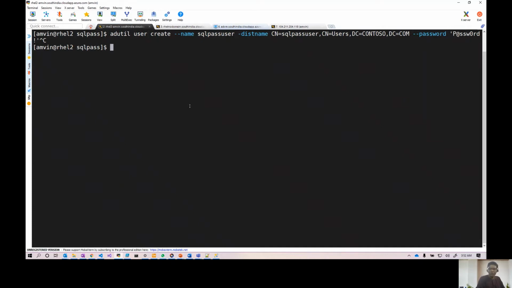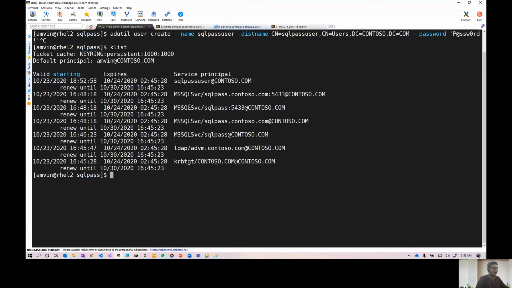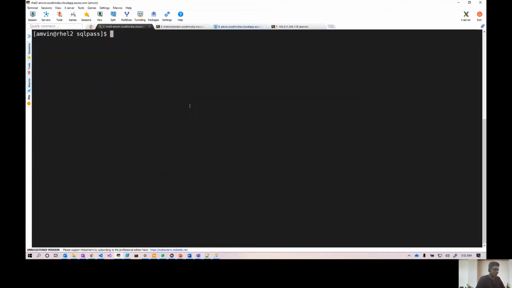Now, before you run the adutil tool, one most important thing that you need to check is that you need to kinit into your machine. Right now, I have already done that. So you can see the different tickets that I currently have in my cache. So I have created the user now. The next step is to create an SPN.